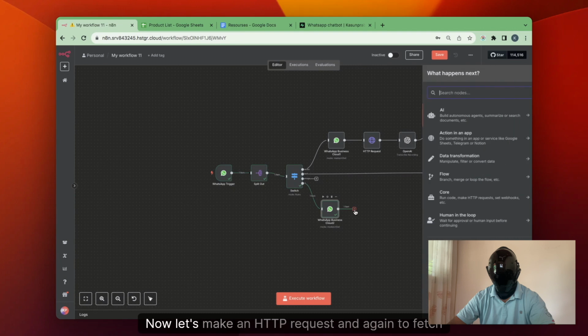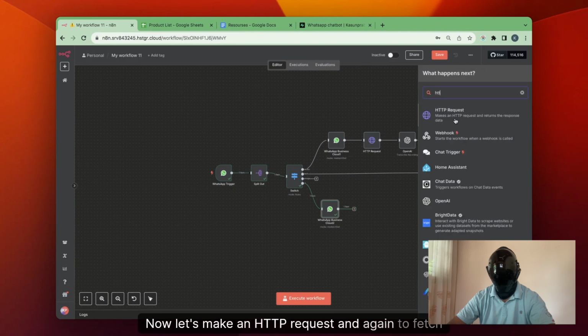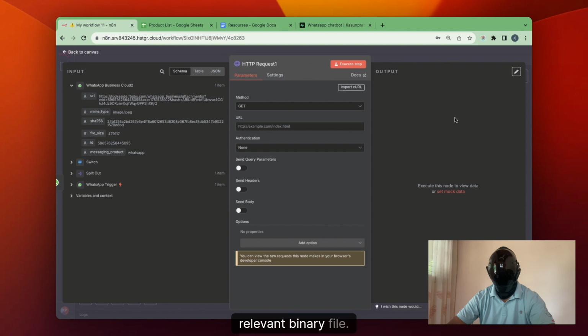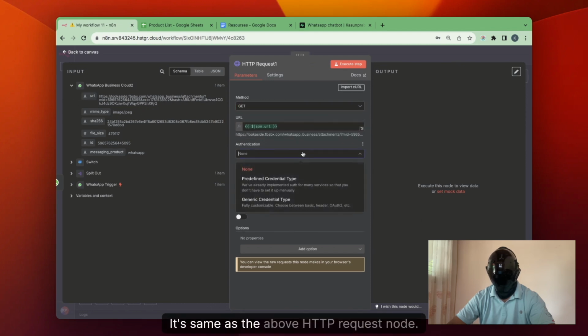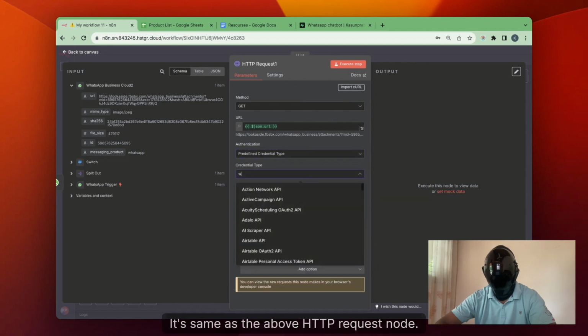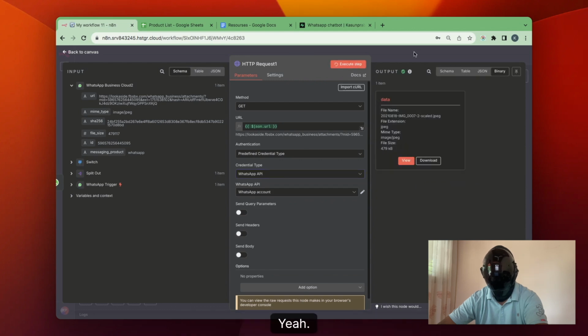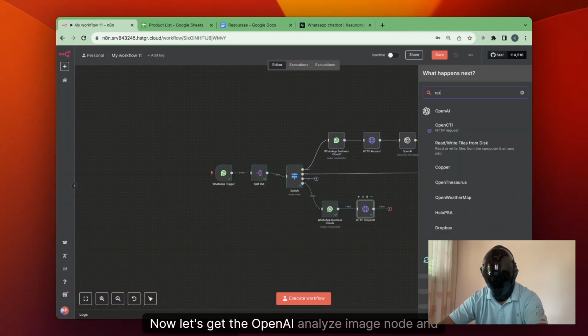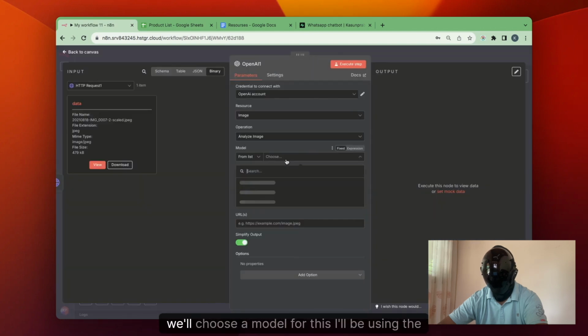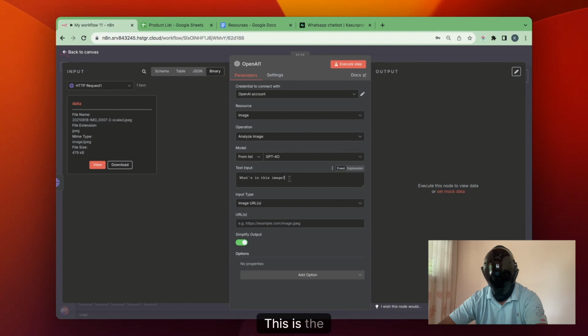Now let's make an HTTP request to fetch the relevant binary file. For the integration, use this URL. It's the same as the above HTTP request node. We'll be using the WhatsApp API here, and let's execute this. Yeah. Now let's get the OpenAI analyze image node, and we'll choose a model for this. I'll be using the GPT-4o model. This is the default prompt which has been given to this analyze image node. You can create your own prompt, but this will do our job.